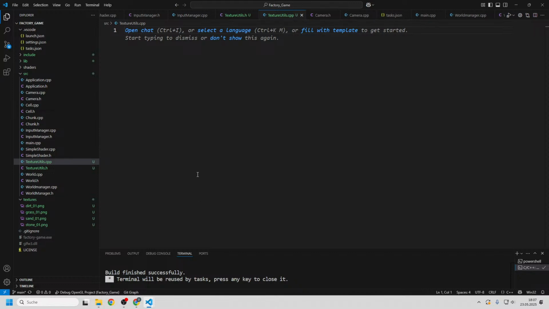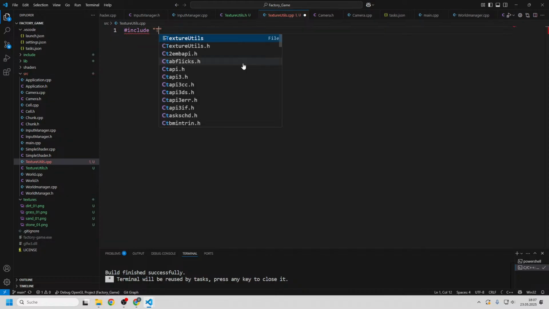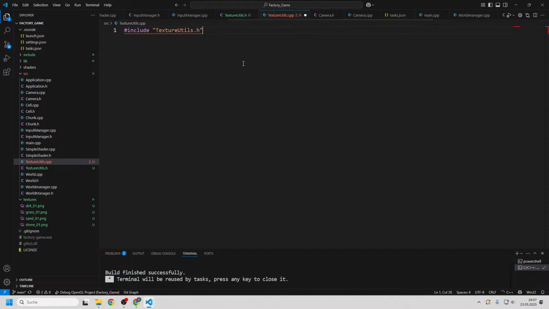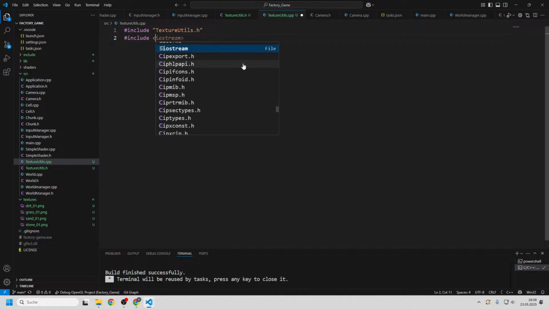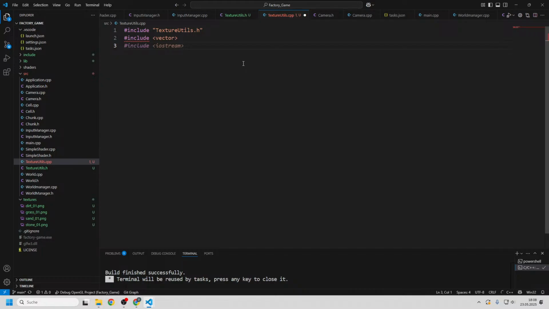Okay, great. Well, first of all, of course, we want to include our texture utils.h. Then we're once again gonna need that vector. And, well, the array as well, as we want to create an array. And then we are gonna do this weird stuff. We're gonna define the stb image implementation and include the stb image.h.